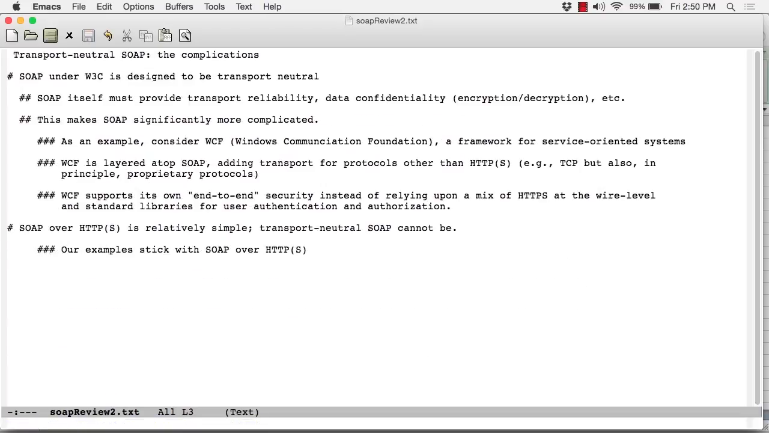Now, let me look at some of the challenges for SOAP. SOAP is now under W3C control, and it's designed to be transport neutral. This is really an important point, and the reason is this. If you deliver SOAP over HTTP or HTTPS, you get automatically everything that those transport protocols offer. So, for example, reliability. If you send a SOAP message over HTTP and it fails to reach the destination, you get a notification. The system automatically will retry, typically up to about 10 times or so before failing. If you're working with HTTPS, you get data confidentiality, encryption and decryption, and so on.